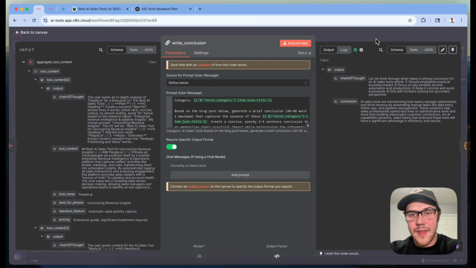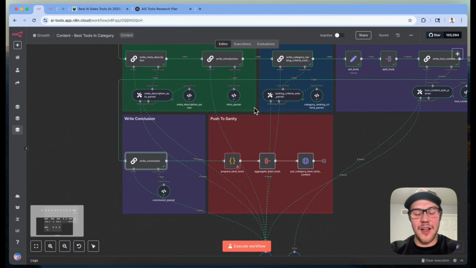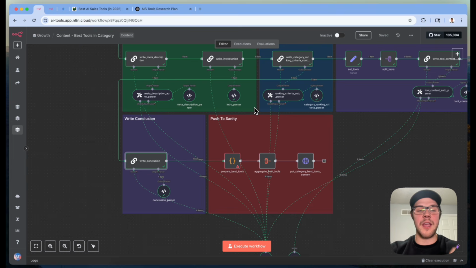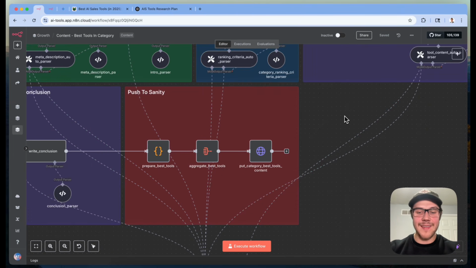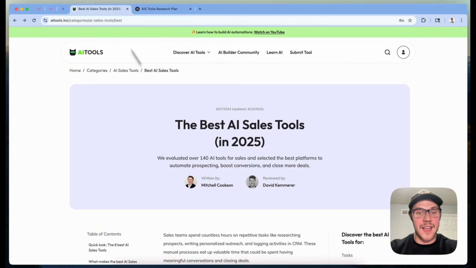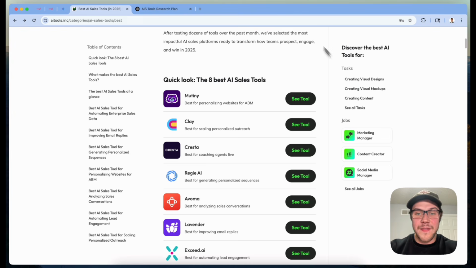Let's exit out of this and see how we can now pass this content off into our CMS and actually publish the final tool blog post. Let's close out here by walking through this very last section called Push to Sanity. All of this code and all these nodes that you see here are extremely customized for AI tools. Sanity is the CMS that we're using to store all of our editorial content that you see on the site, such as the listing pages or this new article that we just wrote. So we have to use the Sanity API to push that content in the format that they need.